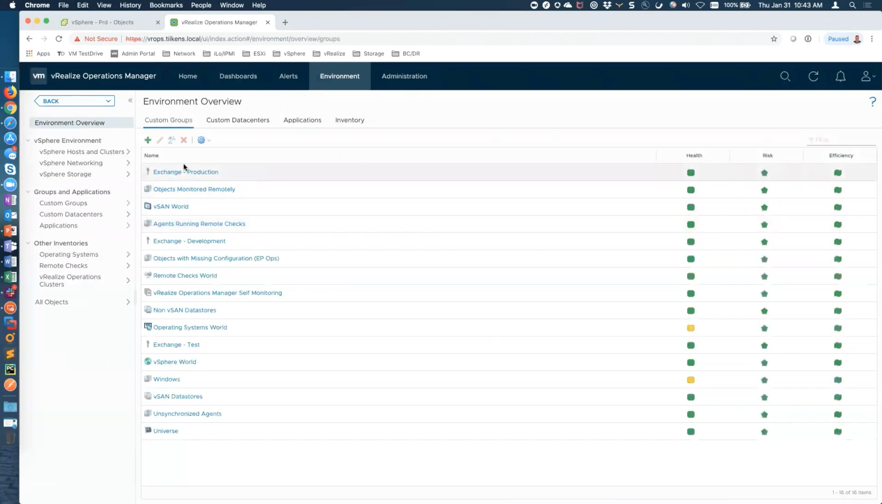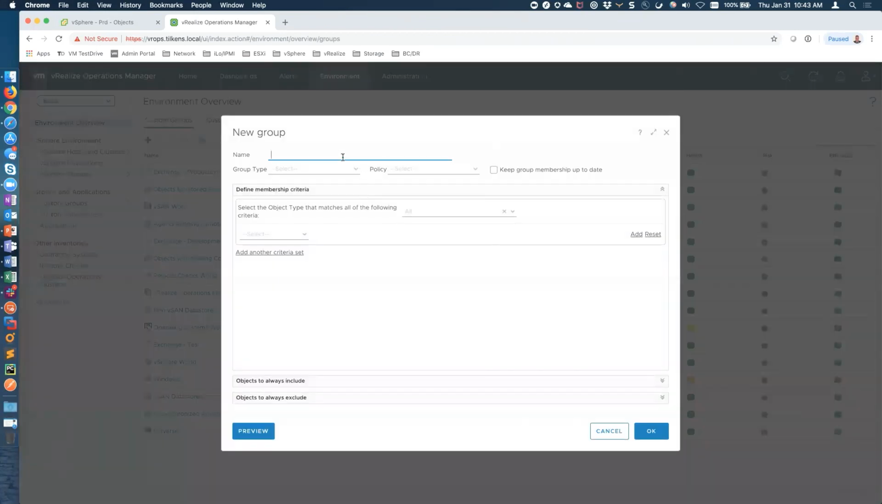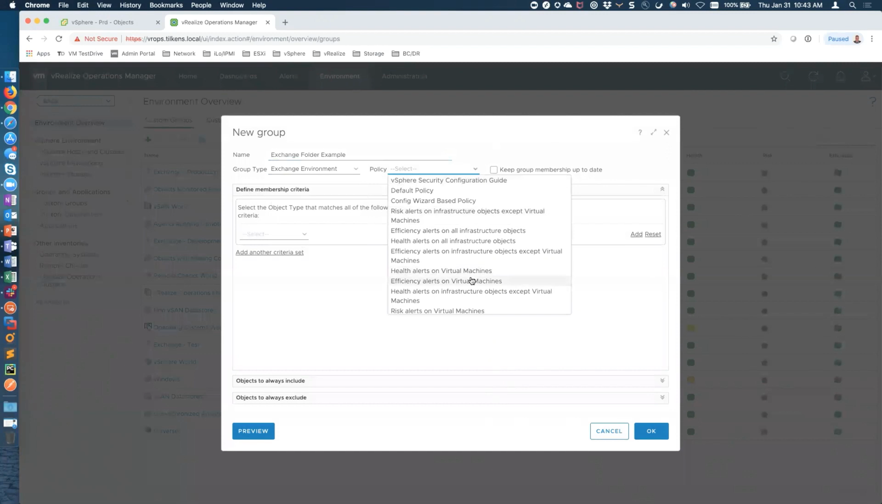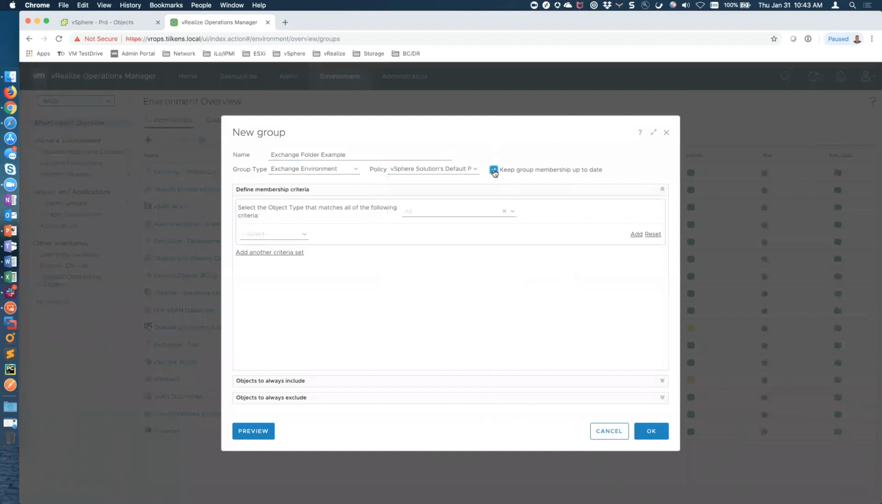Let me show you real quick the other options we have for creating the custom groups. So rather than, let's say, we'll do Exchange. Folder example. So here we're going to do the same thing. Keep it up to date, but instead of using tags this time, I'll show you how you would do it with a folder, the folder structure within vSphere.